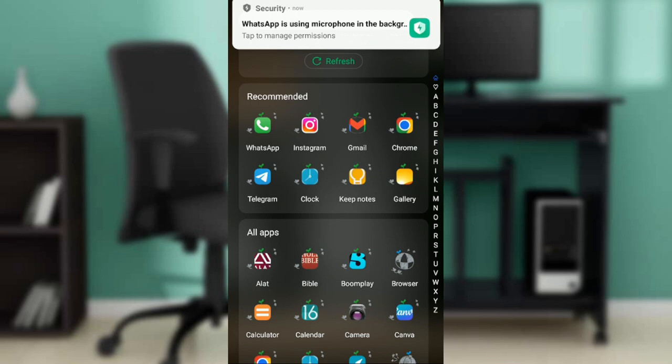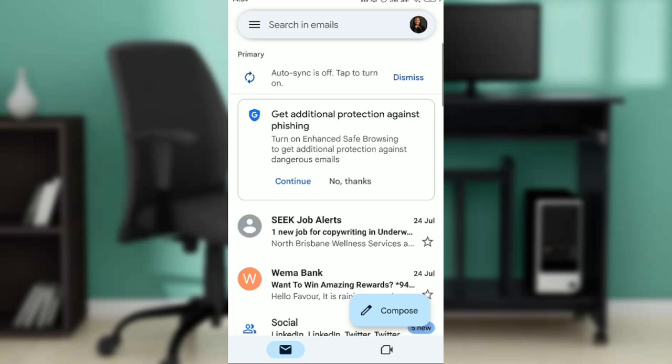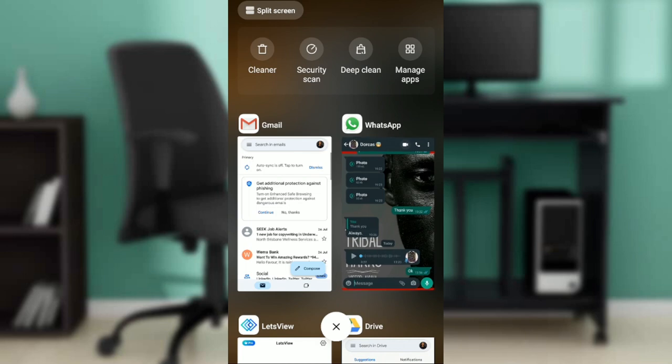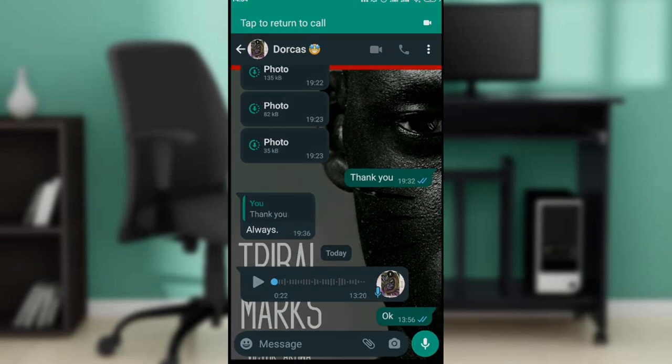As you can see, it's still on, and then use any other application I want to use. Let's say, for example, I want to open up my mail. So this is my mail, and of course, I can use this application, right? You can do that for every other app, and then just minimize. All you need to do is to minimize and then go back to the WhatsApp, and then of course tap to return to call. And once you tap to return to call, you go back to your video call experience.